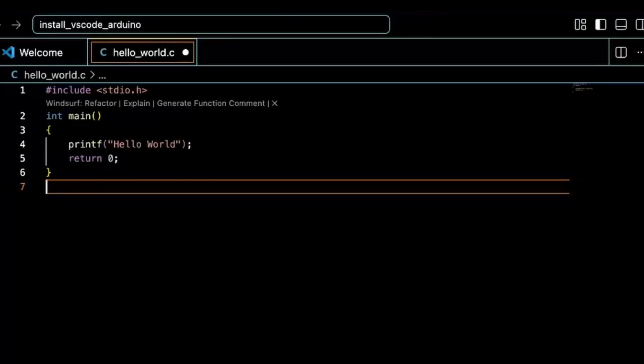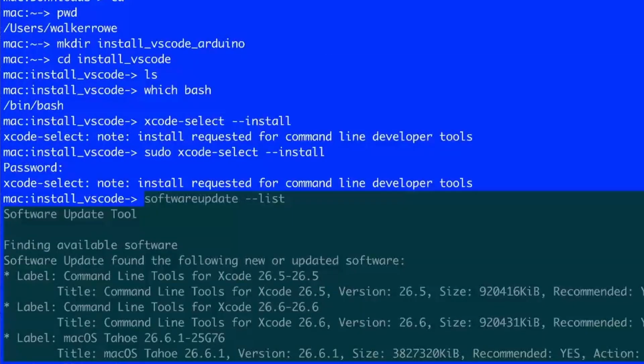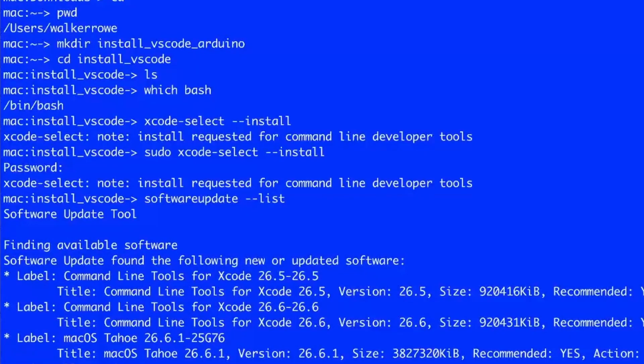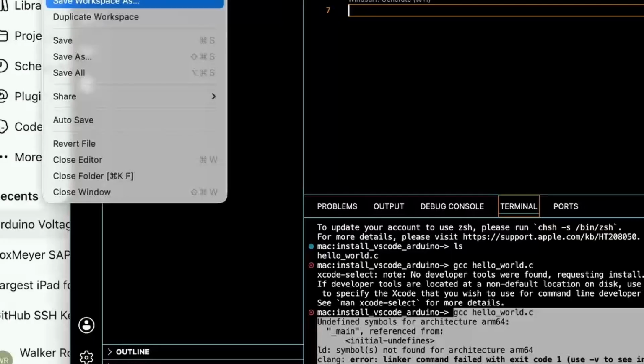Now I'm using a software update list and install to install that, because I already had Xcode tools in my environment. I tried to clean up my system to show you what a brand new install would look like, but you could use brew install or actually use xcode-select --install. That sets up the C compiler and all the development tools for the Mac.